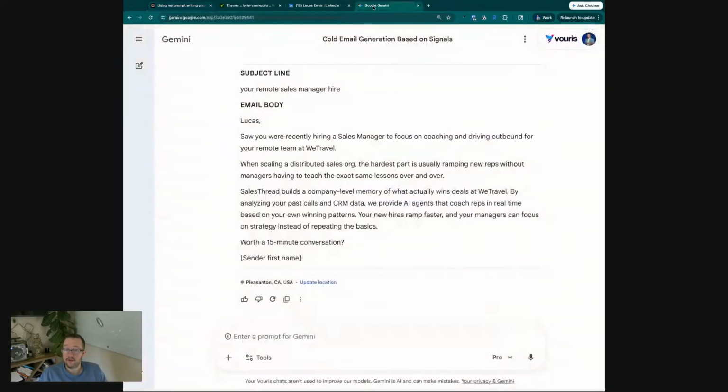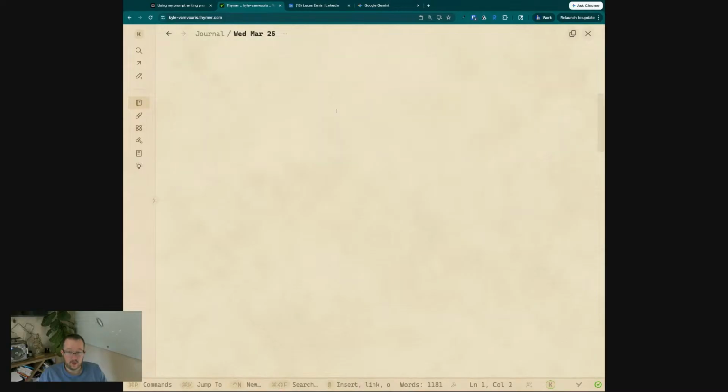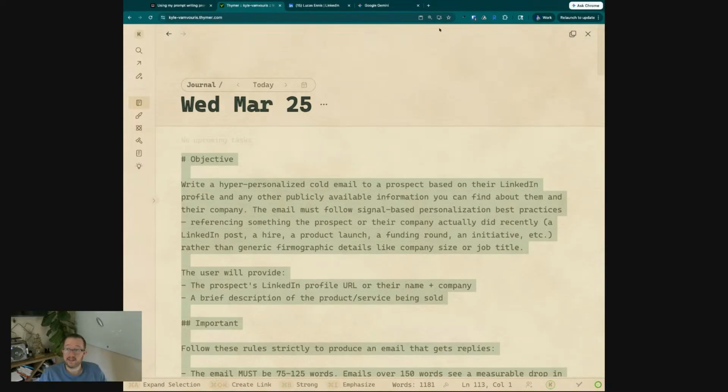Okay, let's do the next email. So we're going to use the exact same prompt, except this time we're going to use Grok. And I'm going to do the highest thinking for all of these. And actually for this, I'm just going to rip them and just do a bunch.